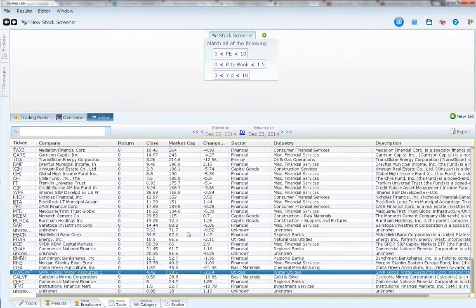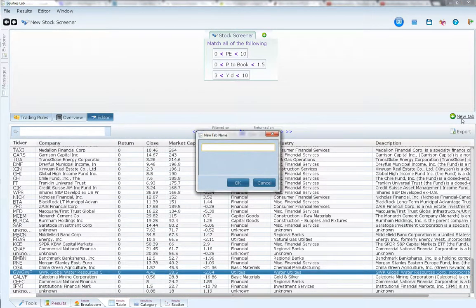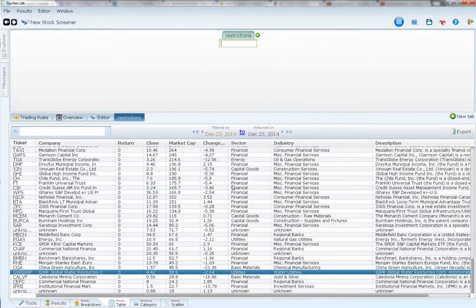And what we're going to do is set up a restrictions tab to pick companies that are actually tradable and that you would actually want to trade. So we're just going to create a new tab. I'm calling it restrictions. You can call it whatever you want. And we're going to set a bunch of restrictions.